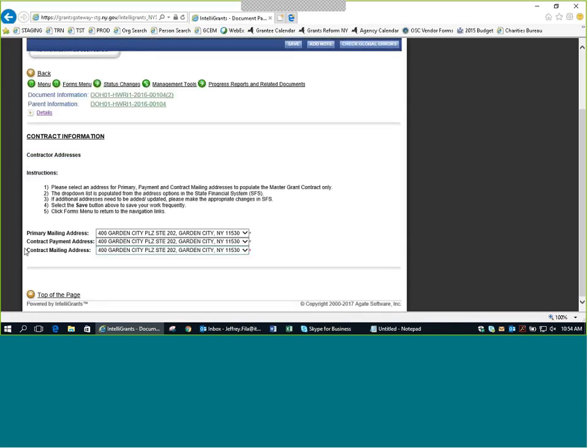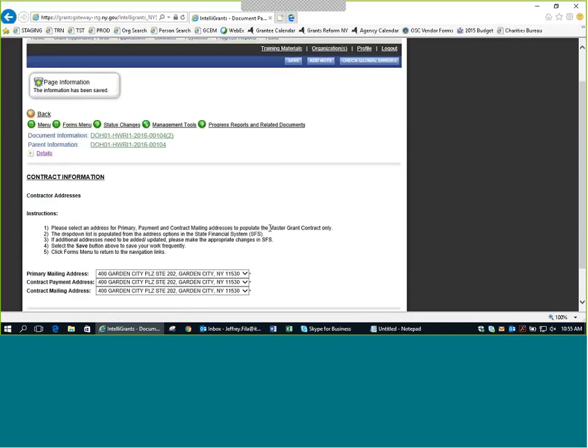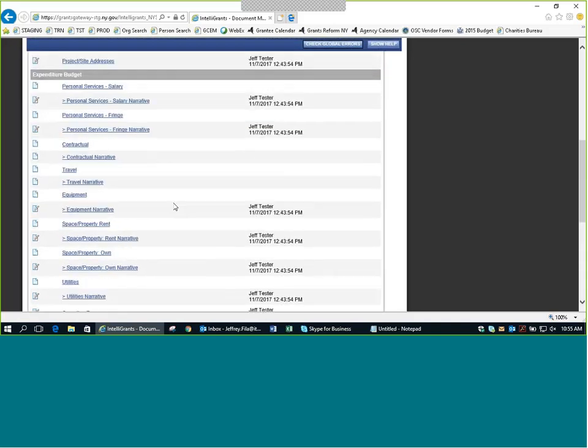Now, for the most part, your contracts are all done electronically, and your payments are handled electronically, so it's not really a big deal. But this is what's going to show on the front page of the contract. Okay, so I've hit save, and that error has gone away. And that was pretty simple. I can go back to the Forms menu. Now, the bigger step is the budget.